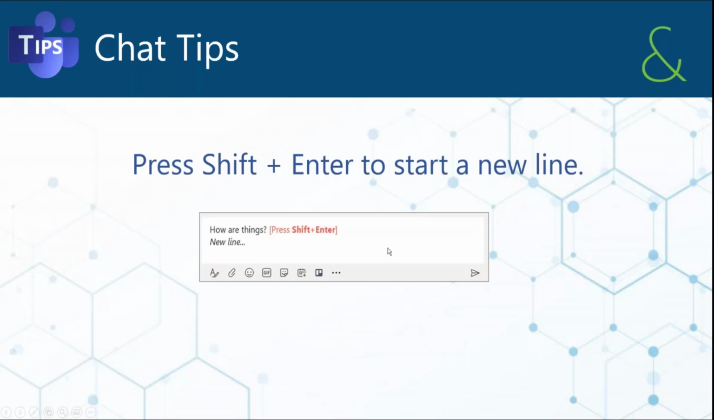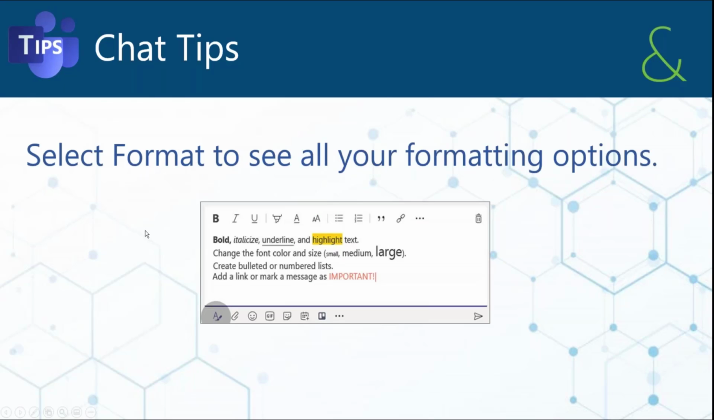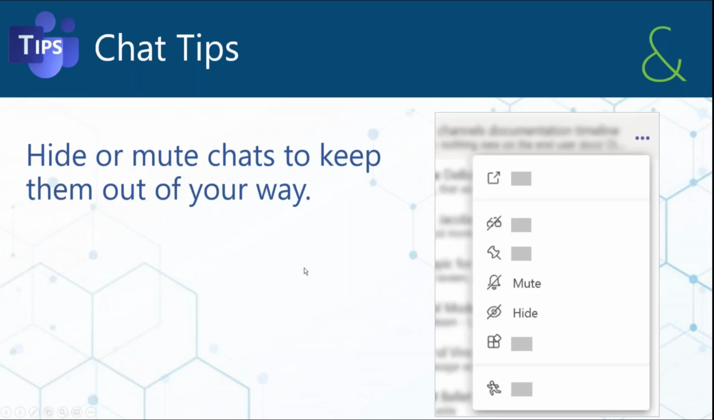So if you ever been typing a message and you wanted to add another line and you hit enter, what does it do? It sends the message off. But if you hit shift enter, now you can get a second line. I'll show that as well. It's a much more evolved chat application. You can click on the format button down here, and it just gives you the whole suite of formatting tools. So you can bold and highlight and change color, and just makes that message richer and easier to communicate what you're trying to.